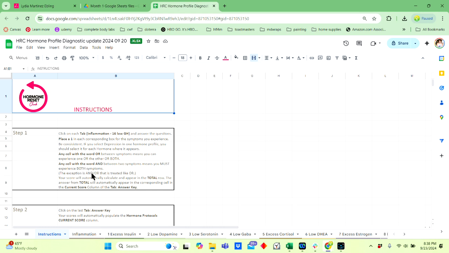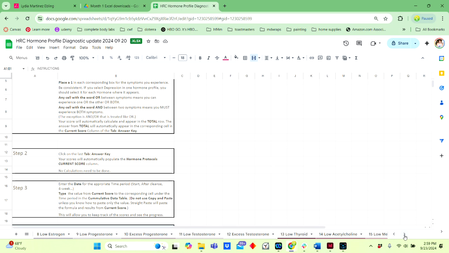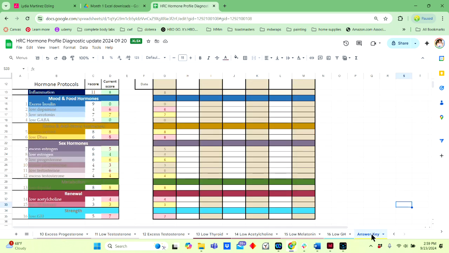The exception is when there's an "and/or." That is treated like "or." Your score will automatically calculate and appear in the total row. The answer from the total will automatically appear in the corresponding cell in the current score column of the tab Answer Key. They automatically appear in the current score column. And then it's your responsibility to type them into the next column so that they remain for your records. Every time you take the diagnostic, the score in the current score column will change.